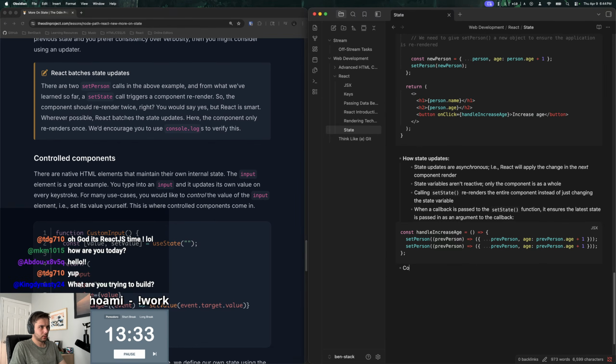Controlled components. Native HTML elements that maintain their own internal states.